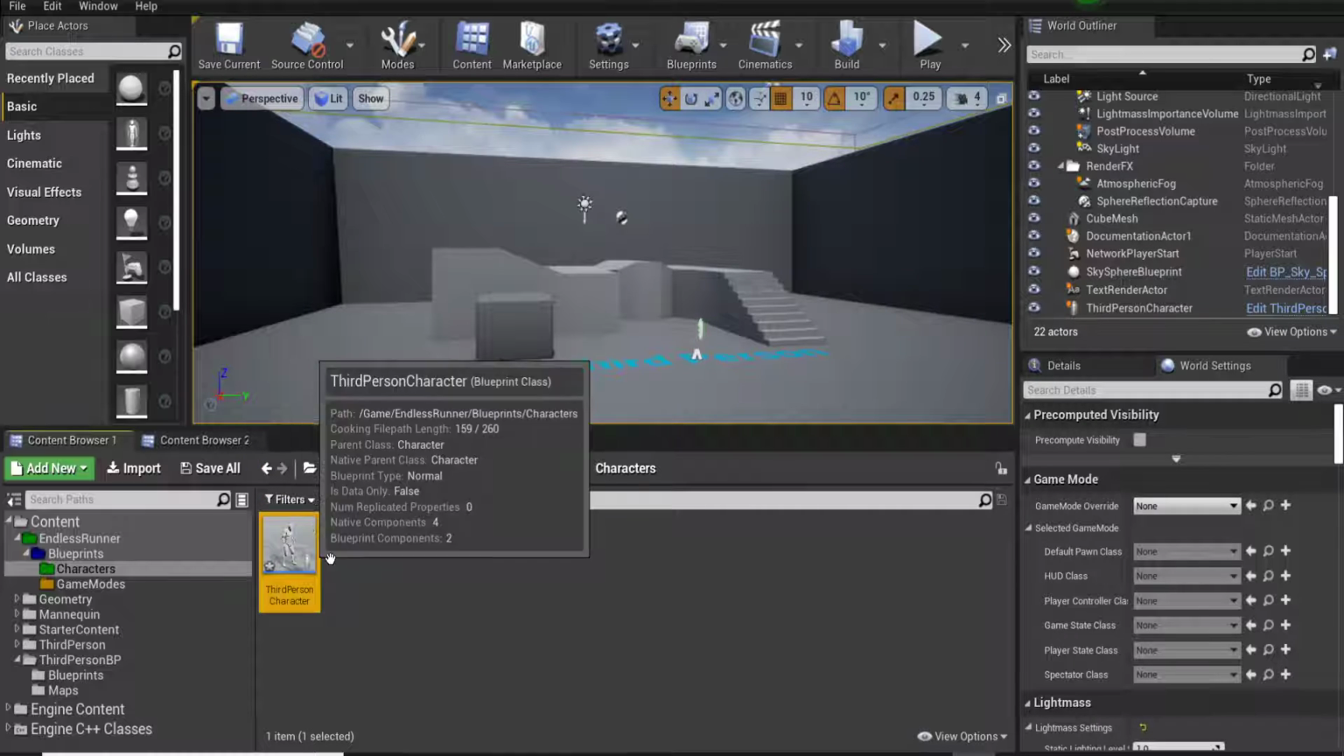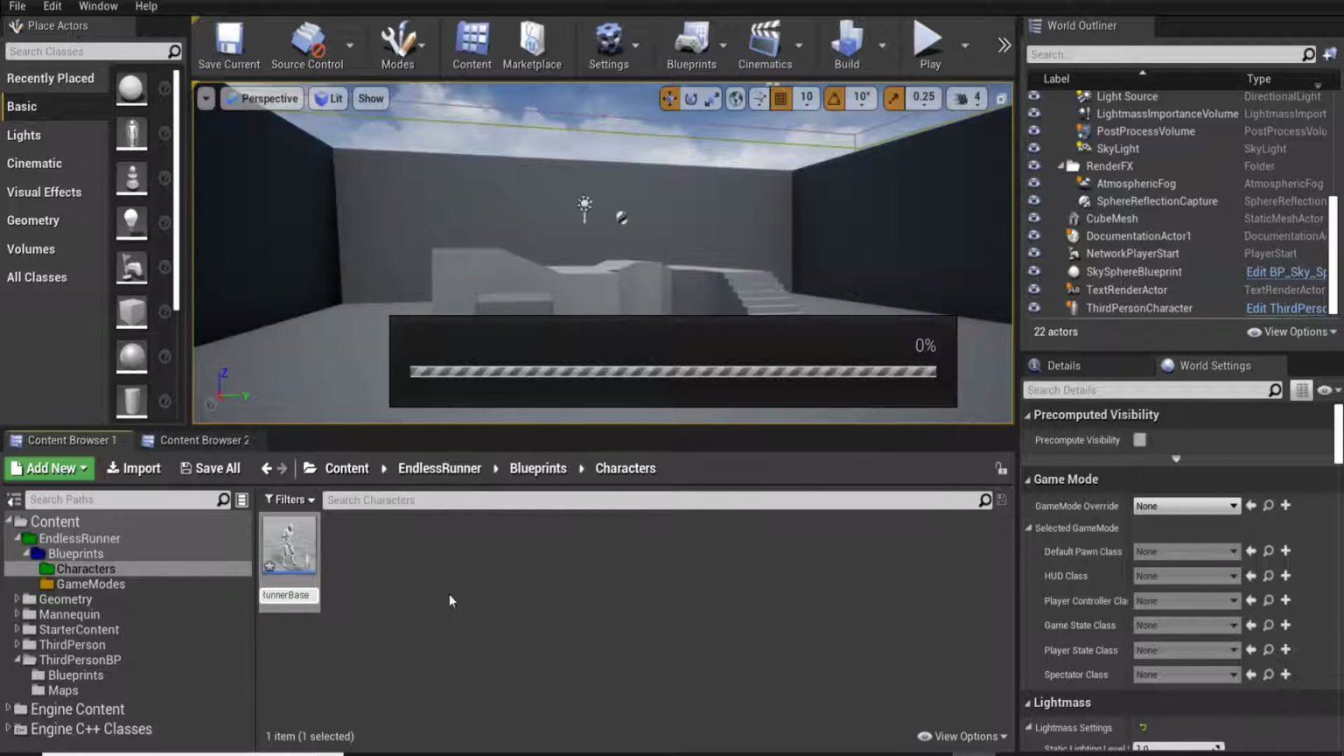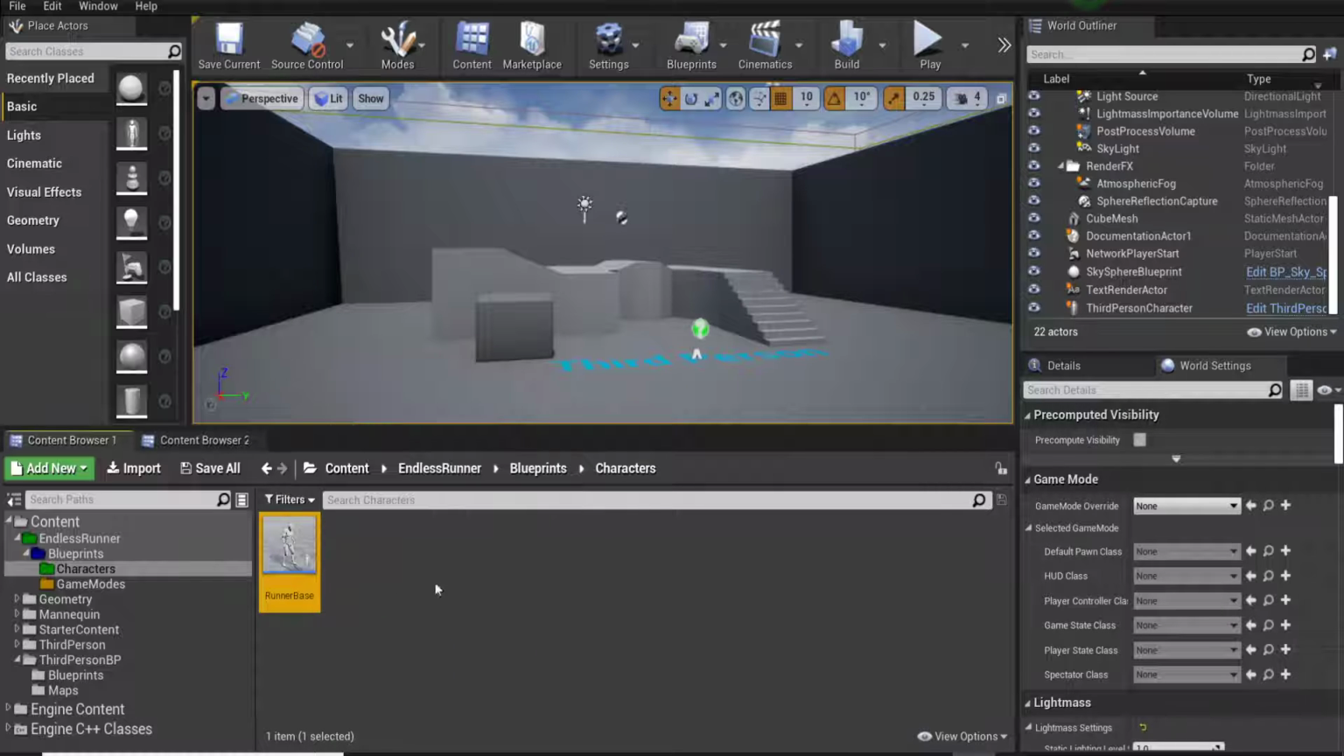To rename this, we just left click on it and get this orange highlight. That means it is selected. The fastest way to rename something is to press the F2 key. That's the function 2 key on the top of your keyboard. So we'll just call this RunnerBase. Once we do that, you'll notice that it actually saved itself. So that takes care of that part.